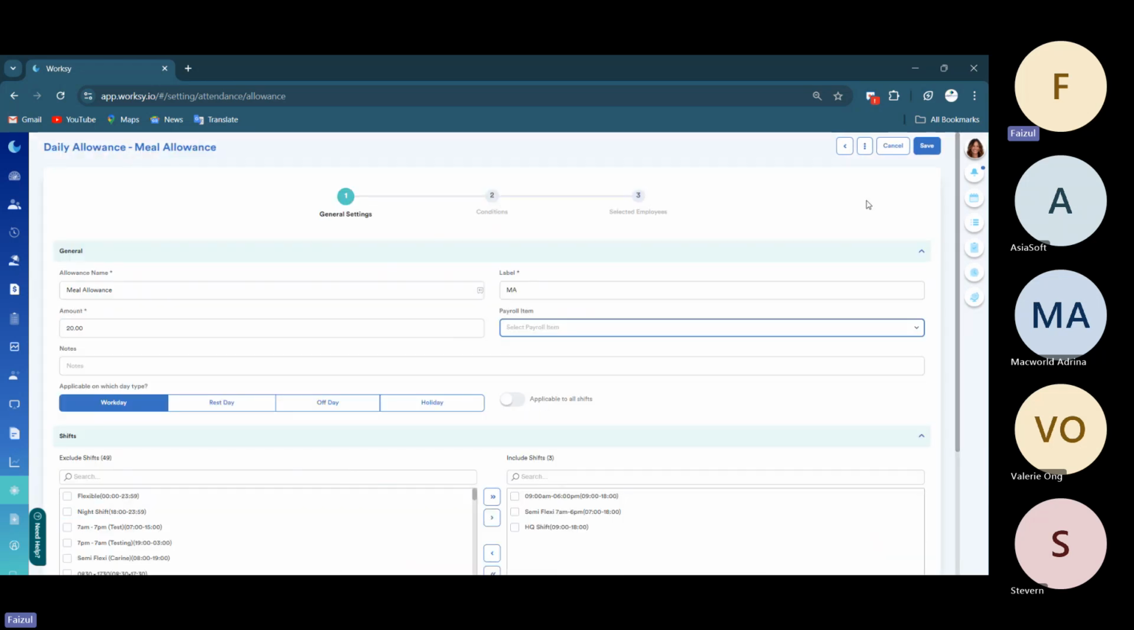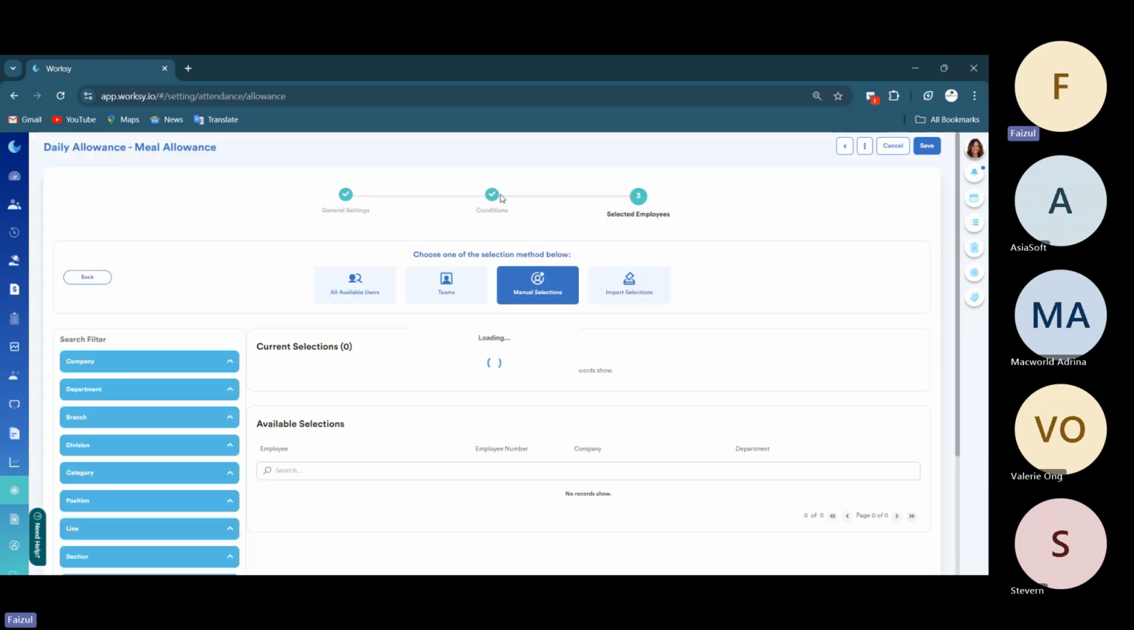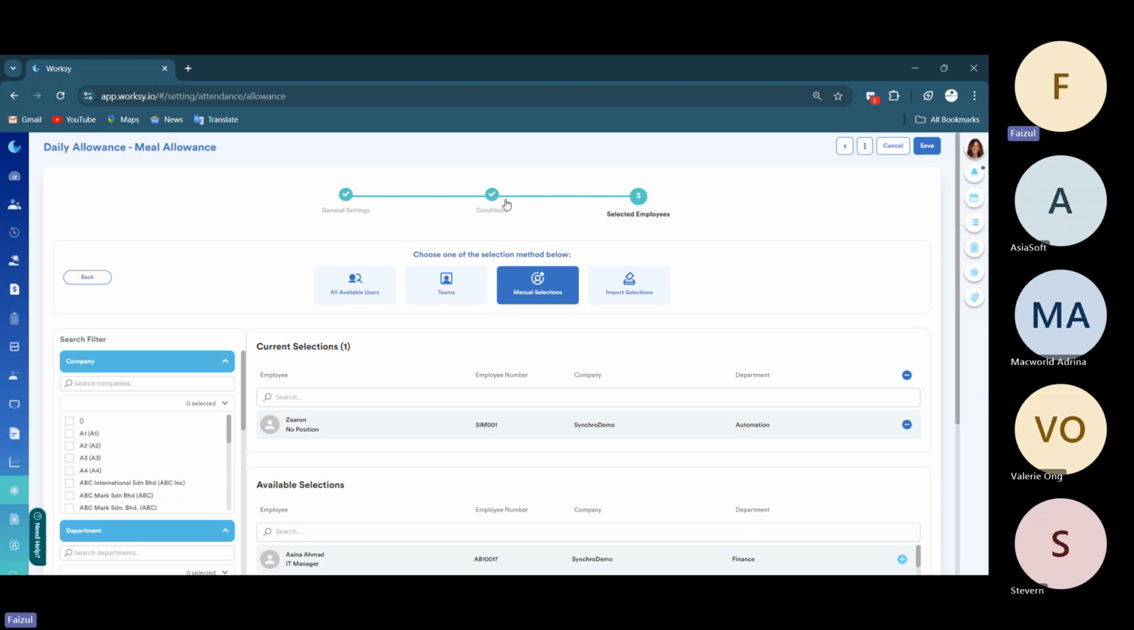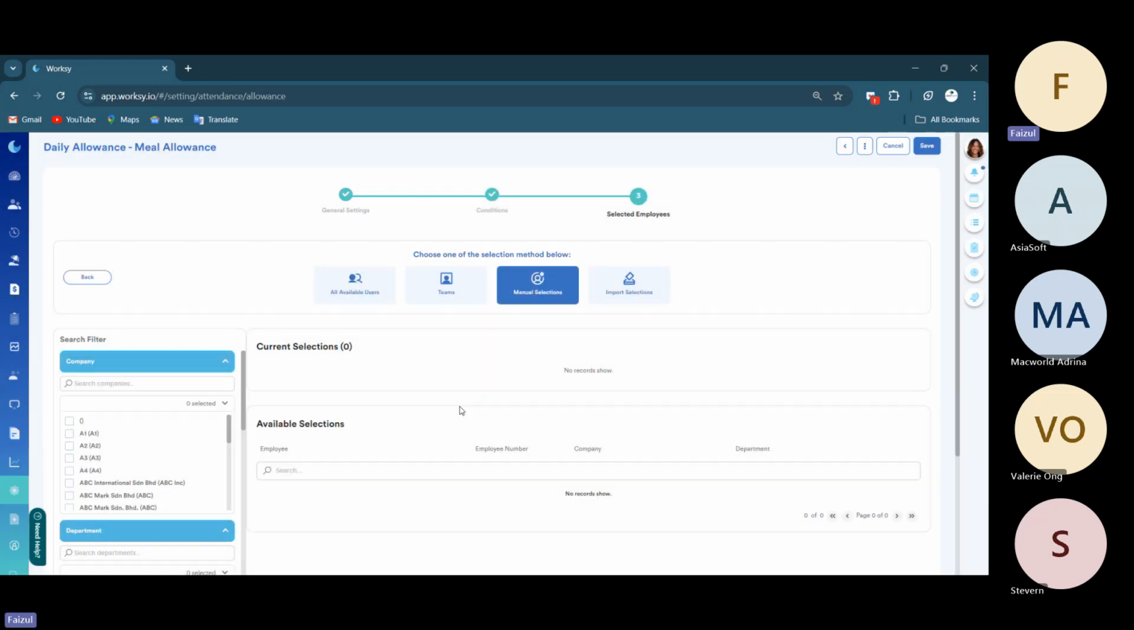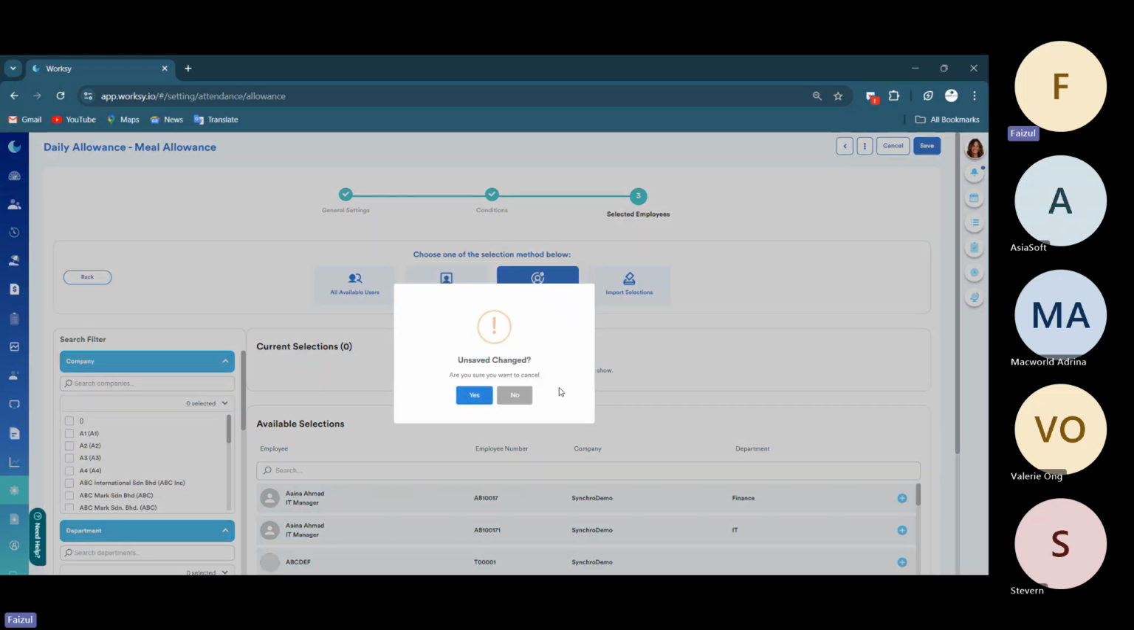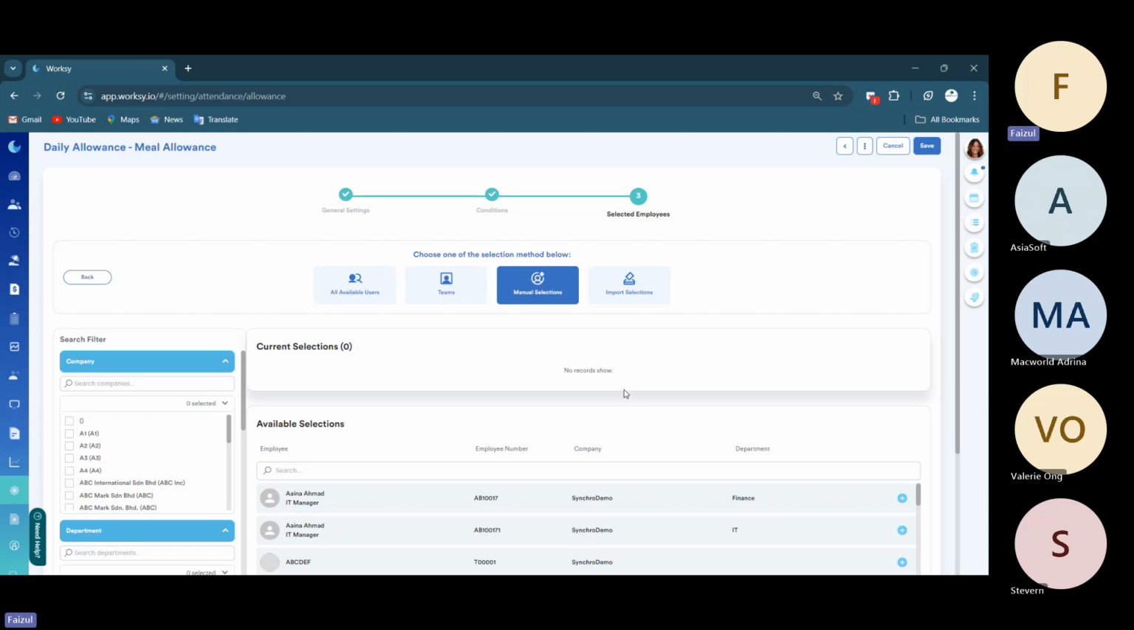The next is the condition. Condition means it is based on certain employees only. Maybe all, or certain departments, you can filter here. Here we can filter, or you can do manual selection. So this is how to set the meal allowance.